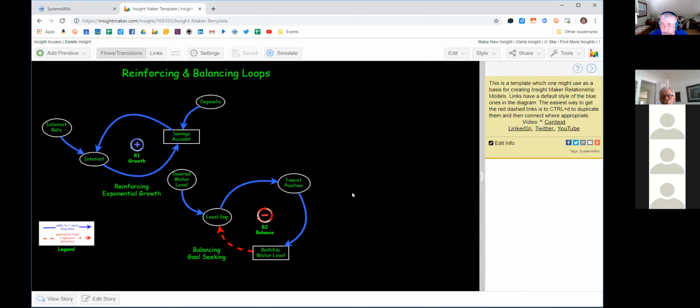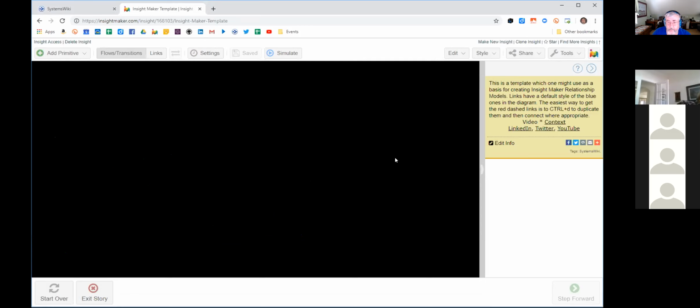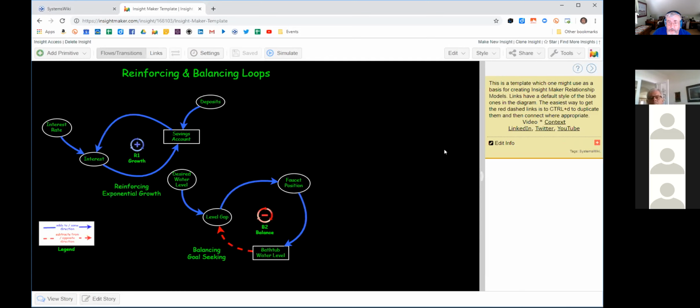Sooner or later, you finally realize that you want to make sure that you're not in storytelling mode. And the thing that Scott did was notice that this comes up now: "Edits to the model will not be saved while viewing in storytelling mode." So when you go into storytelling, or if someone enters the model and it automatically starts, that dialogue will pop up and remind them that they are in storytelling mode. So let me exit storytelling.